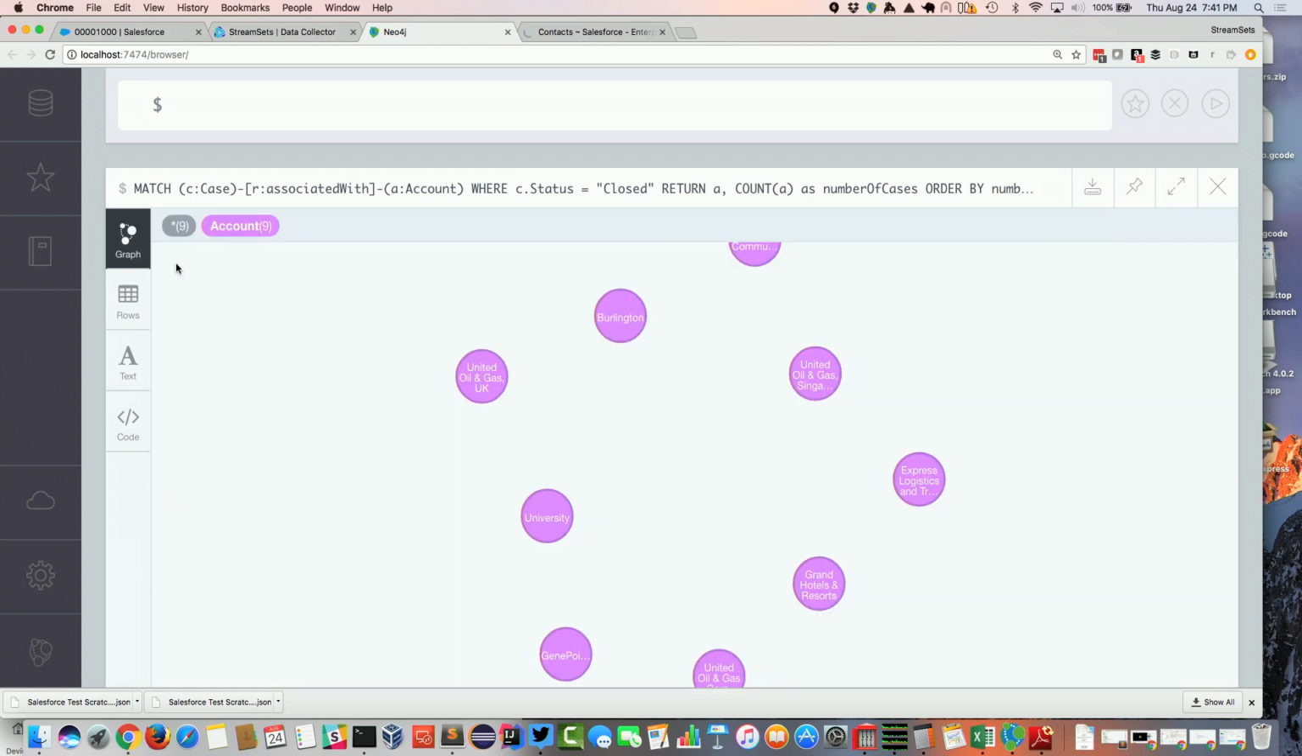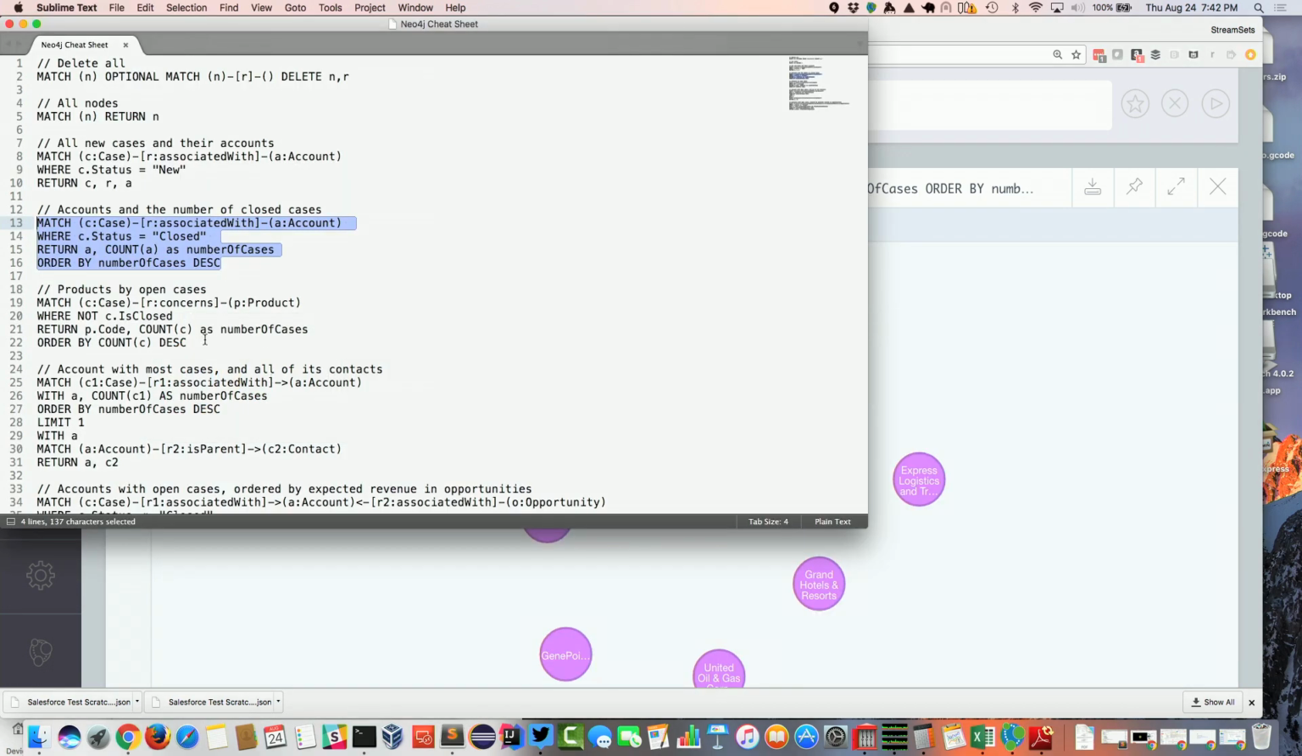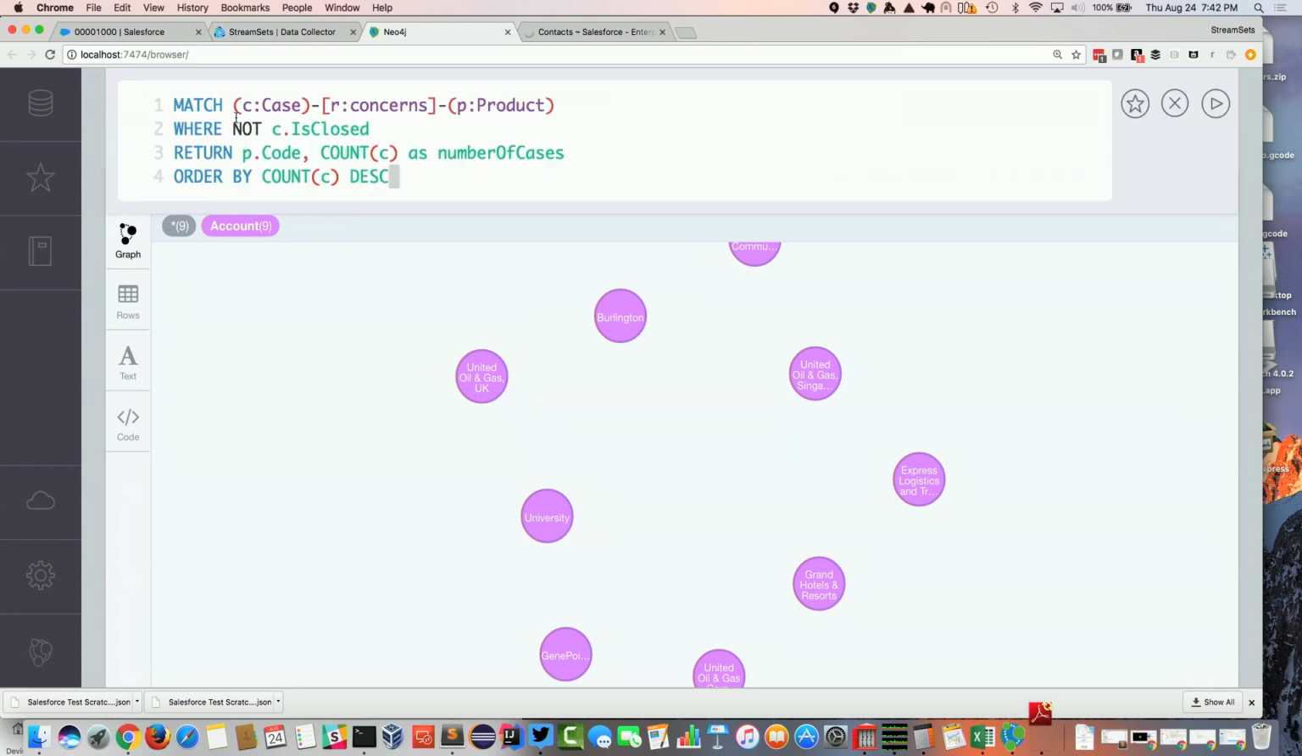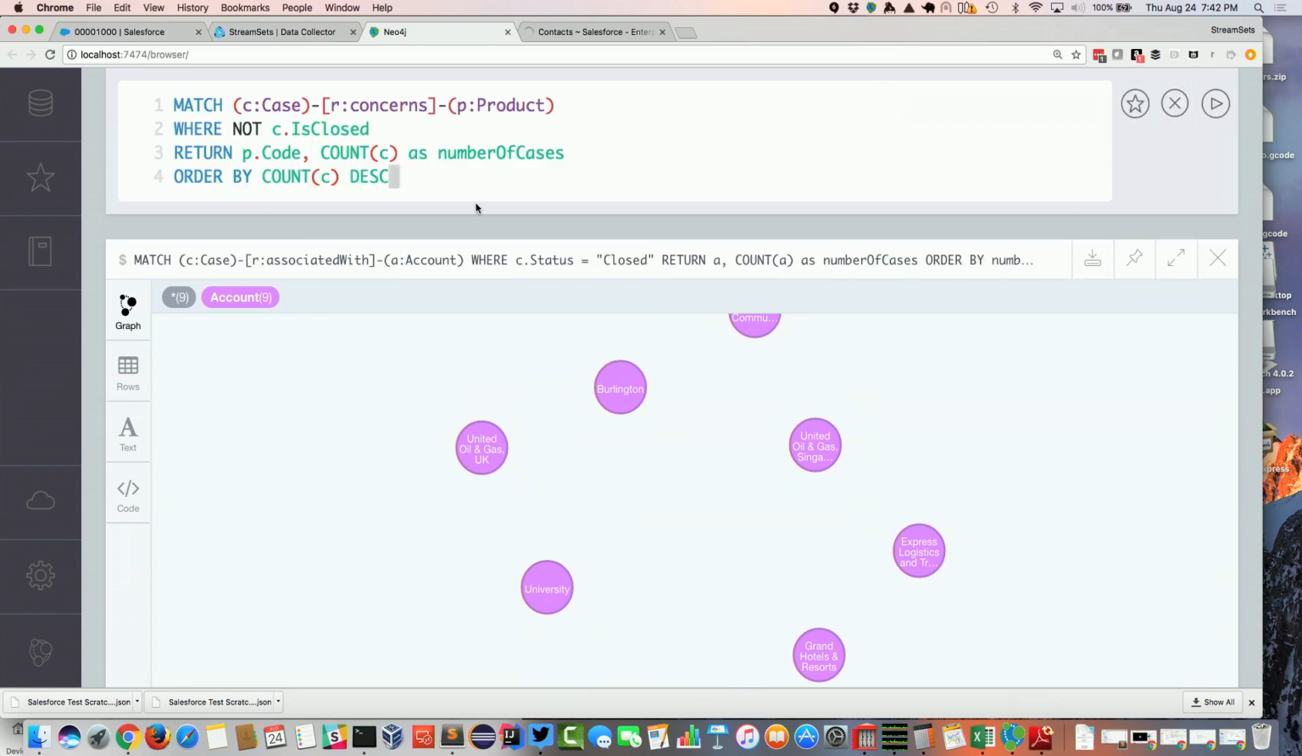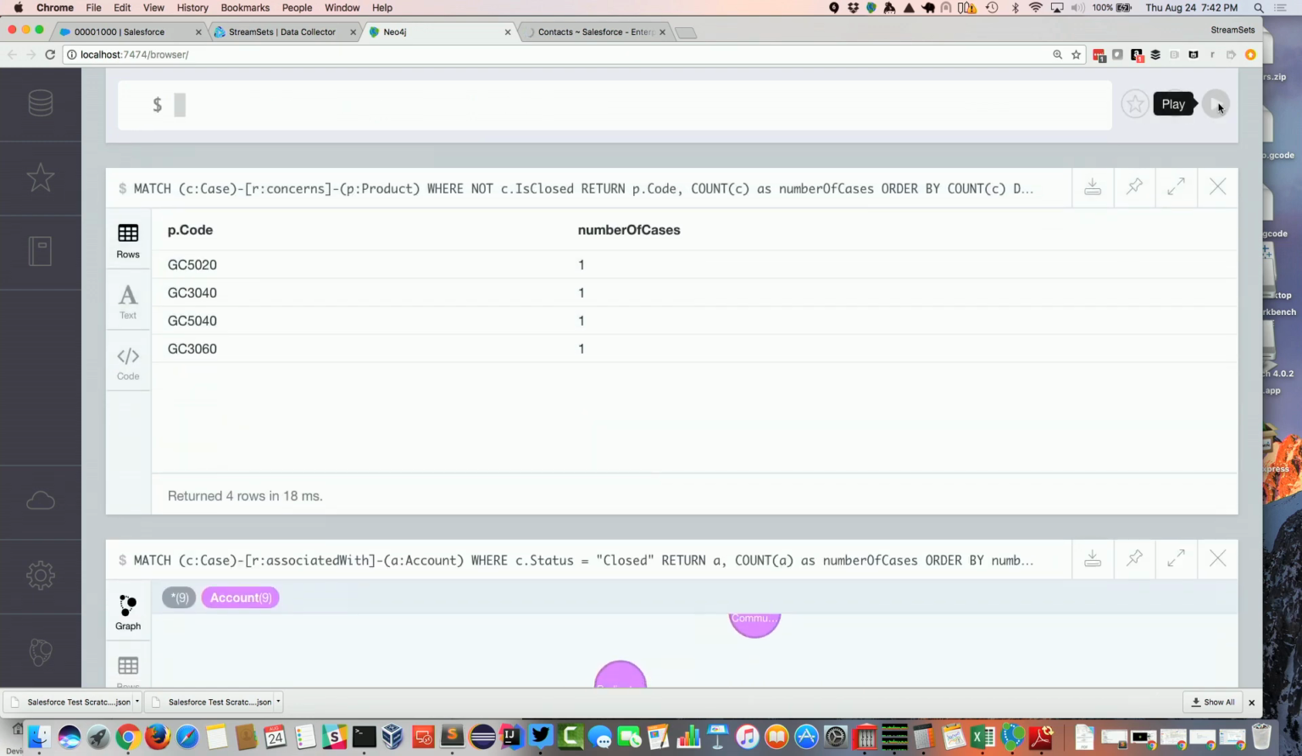And do I have another one here? Oh yeah, let's look at it from the product side. Let's see what products have a load of cases. Maybe I've got problematic products. Well, each of those 4 has 1 case open, so that doesn't seem like it's going to be a big deal.